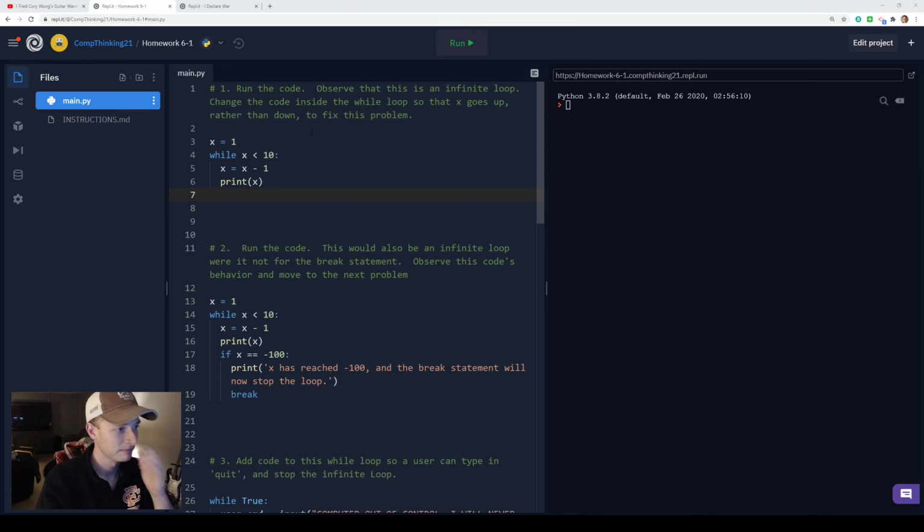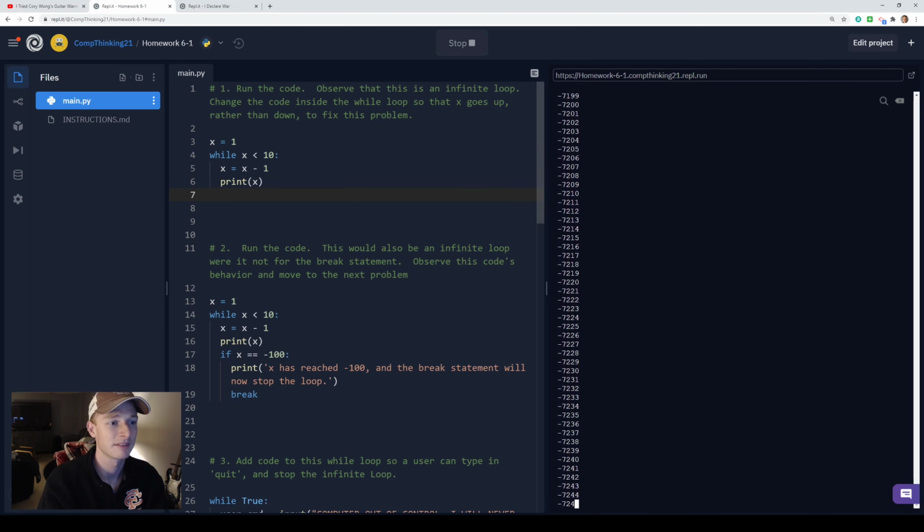For number one here, this is a while loop. Run the code. Observe that this is an infinite loop. All right, let's observe it. Oh my gosh, infinite loop. All right, change the code inside the while loop so that x goes up rather than down to fix this problem. If you take a close look at the code here, you can see that x is going down, right? We're subtracting 1 from x every time. Let's add 1.